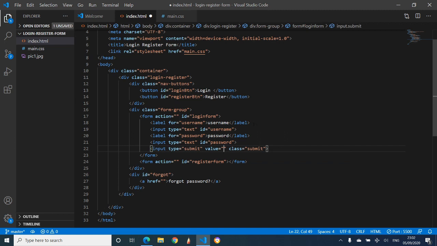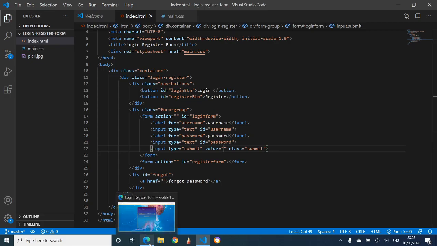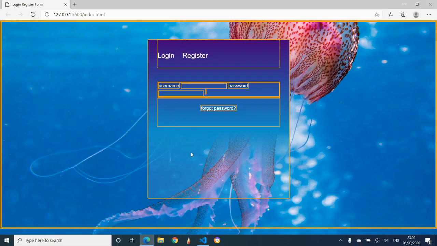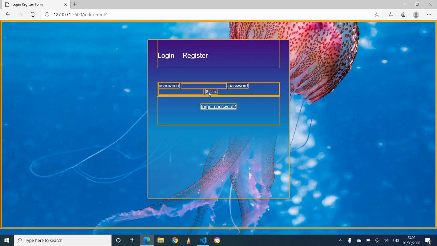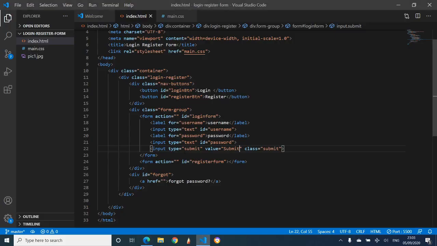Right, so if I save that and have a look at it, okay, so it's got the username, password, and the fields. They're not formatted. That is probably the submit button, so I just need to go back into this, submit. The value is submit. So go back in. Yeah, so I've got the username, password, and submit. Okay, so we've got all that set up.